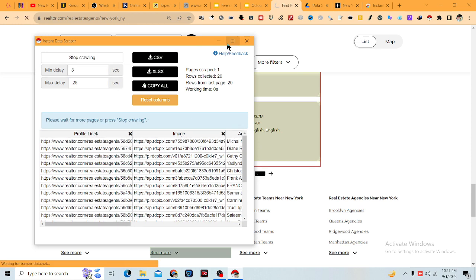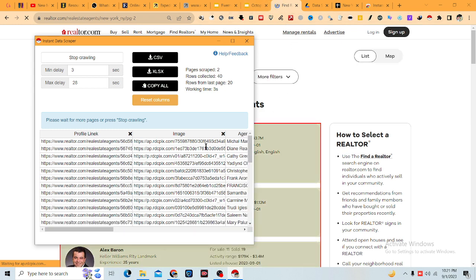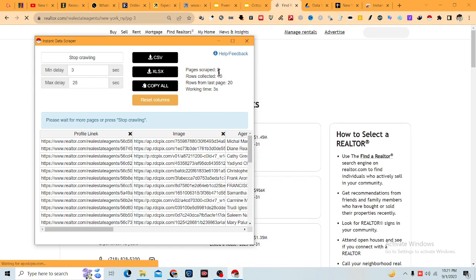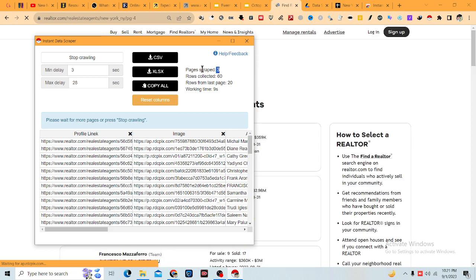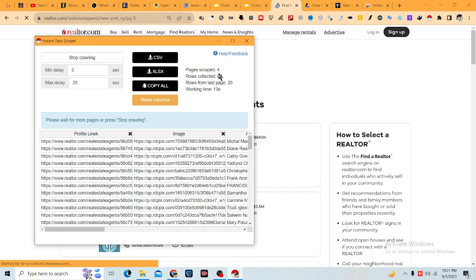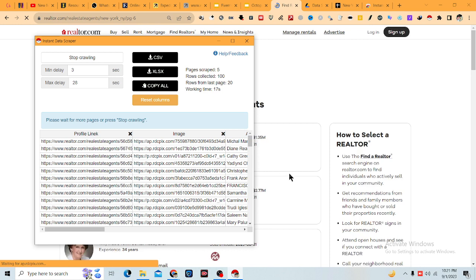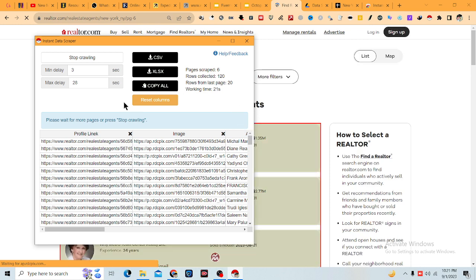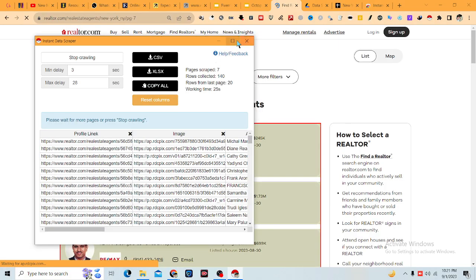start crawling. Here you can see the web page is continuously being loaded, and the data is also being scraped. If you look here, 3 pages have been scraped, and almost 80 records from 4 pages have been scraped. It means there are 20 listings on each page, so it is going very fast and you do not have to waste time. And it is scraping the data very accurately.